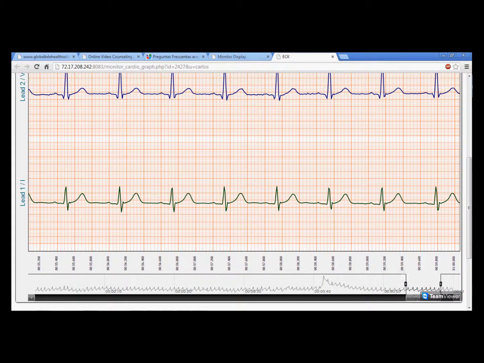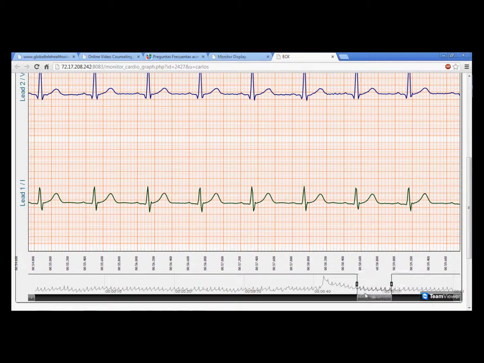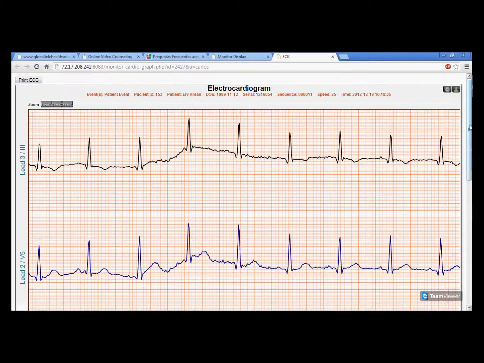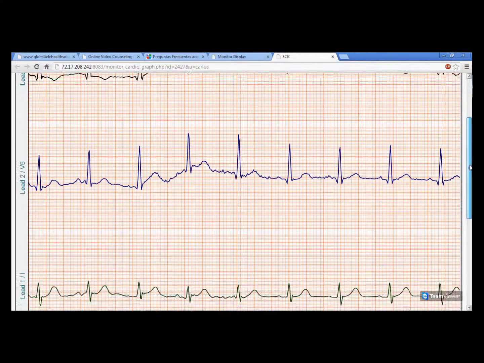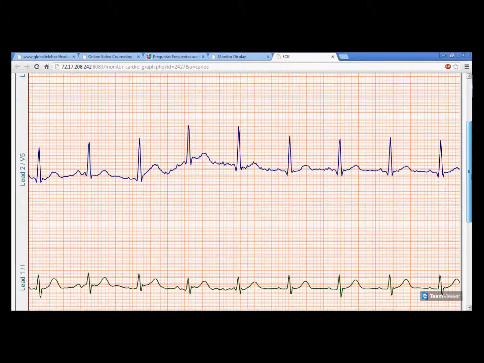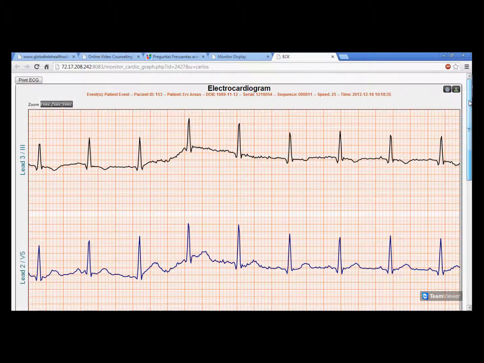I will use this cursor in the bottom. I'll use my mouse and move that cursor left and right to the area in the 60 seconds that caught my attention. In this case, I'm going to stop here. Once I release the mouse, it's showing me that section of the 60 seconds. You can see my 3 leads from top to bottom, lead number 3, lead number 2, and lead number 1. The caliper is located only on lead number 3.